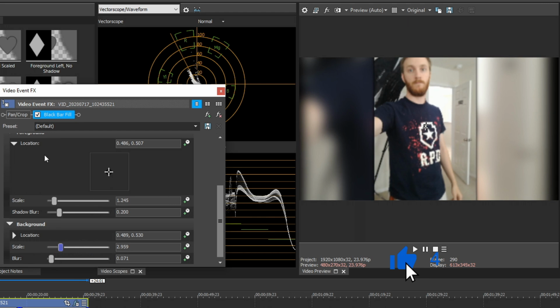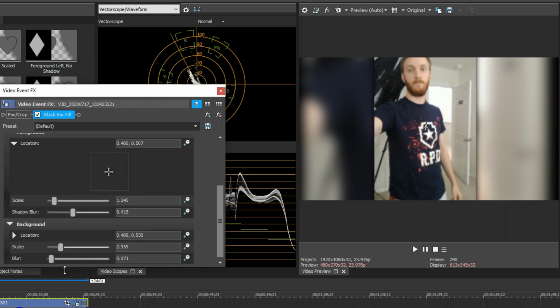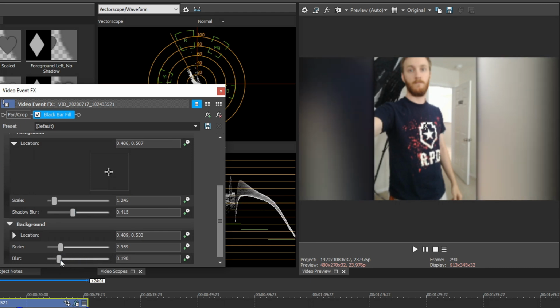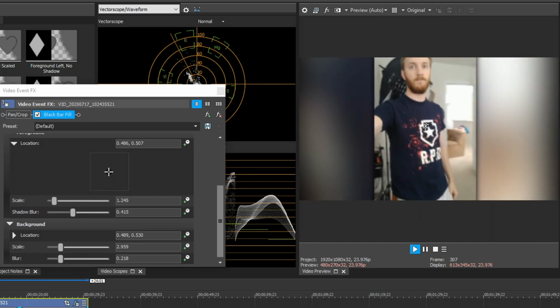But the difference between the foreground is we have a shadow blur, which is on the sides. It blurs and shadows. We can increase that or decrease that to whatever we want for the foreground. And for the background, we can go to the blur and decrease the blur of the background. So those are the two differences that we can have there. And then you just mess around with that, and that pretty much sums up the Black Bar Fill plugin.